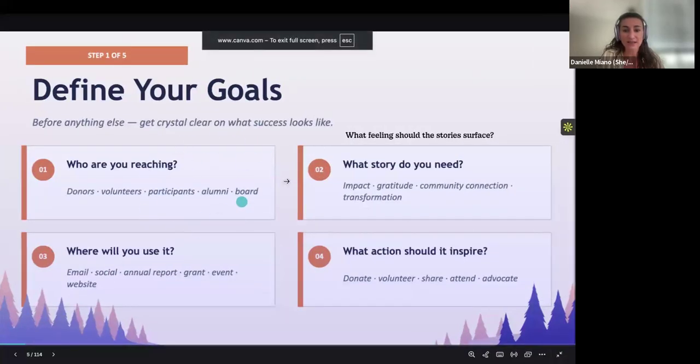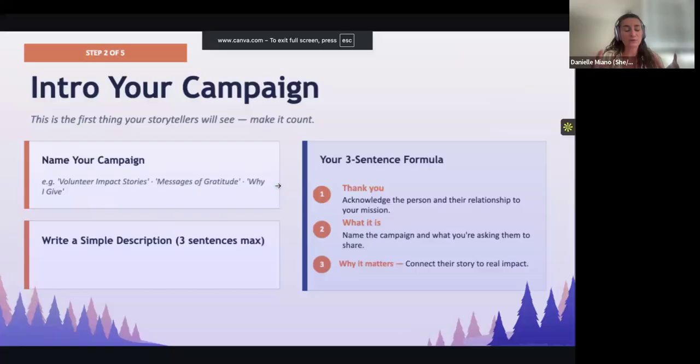So that's our goals there. So hopefully that gives us a good framework as we continue. So intro your campaign. I know we already threw in a general name for the campaign, but let's intro our campaign. So name the campaign Volunteer Stories. Again, for this example, we've got 25th anniversary. So I've seen like 25 stories for 25 years. I think you can collect way more than 25 stories though, but maybe if it's volunteers, why I give.